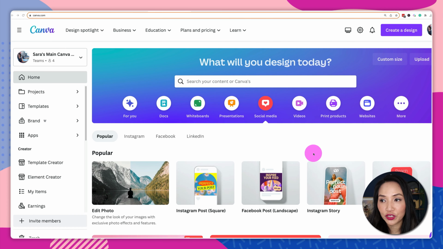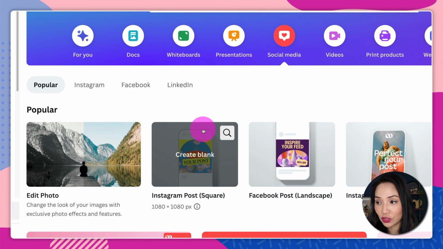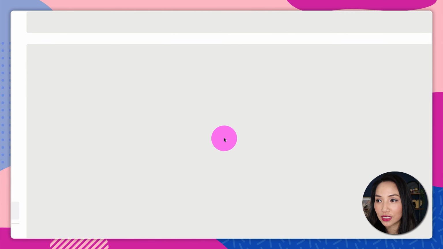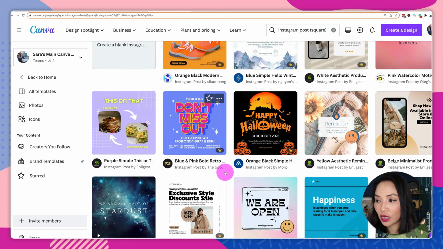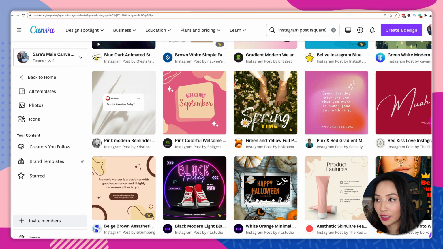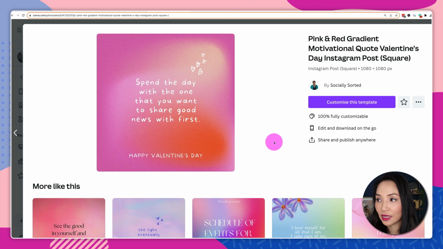So now I'm going to go back to the Canva homepage and find some social media post templates that I can add my content to. I'm going to have a look at this Instagram post, the square size, and have a look at some templates that I think may work. So have a bit of a browse. And I quite like the look of this one. So I'm going to select this and I'm going to select customize this template.